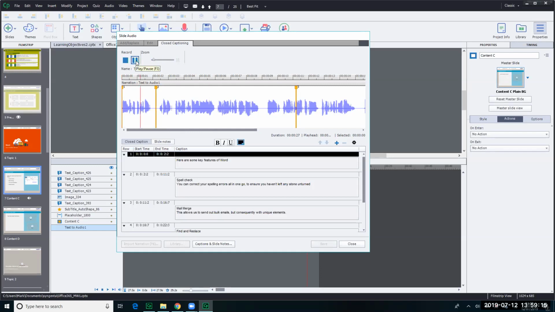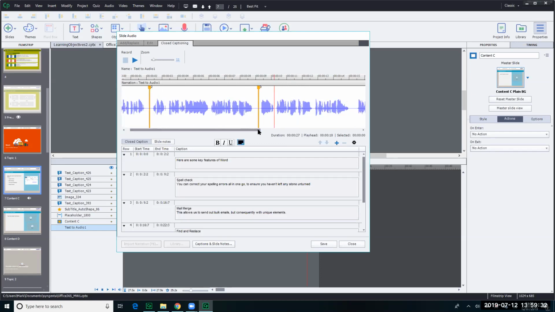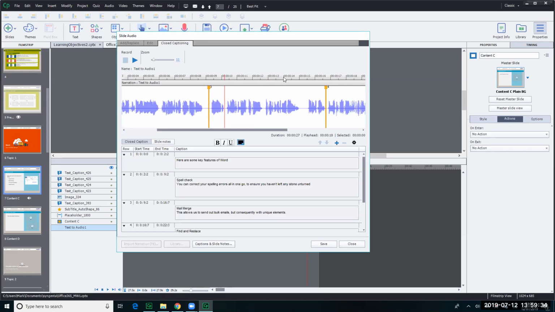Here are some key features of Word. Spell check. You can correct your spelling errors all in one go to ensure you haven't left any stone unturned. Mail merge. Okay, and that's where it says mail merge, so that's where I need to move on to caption 3. Okay, and then I can just click into this and unique elements.